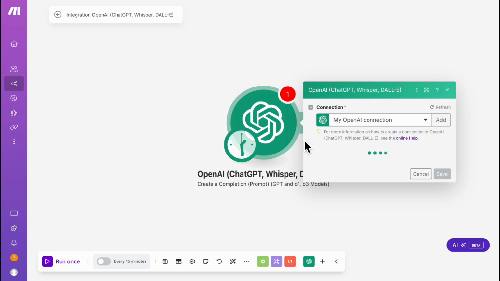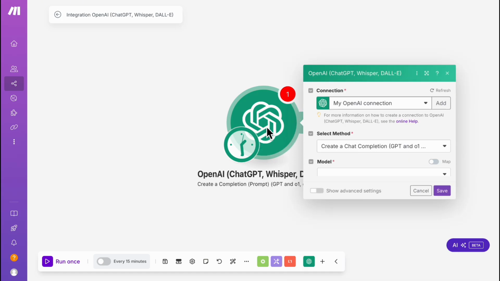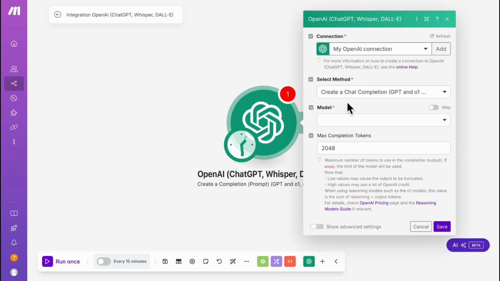So when we click on that, it's going to actually add the module to our scenario, and it's going to open up these settings. Here we can change the actual settings of the module.